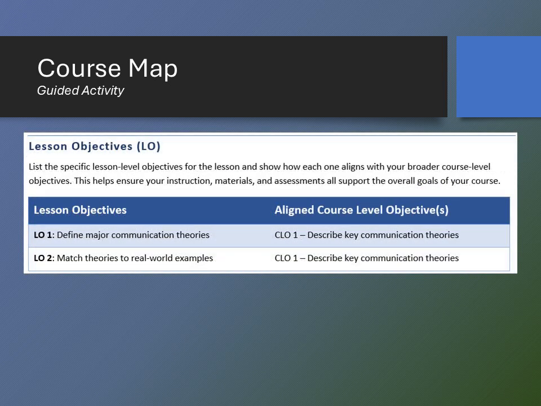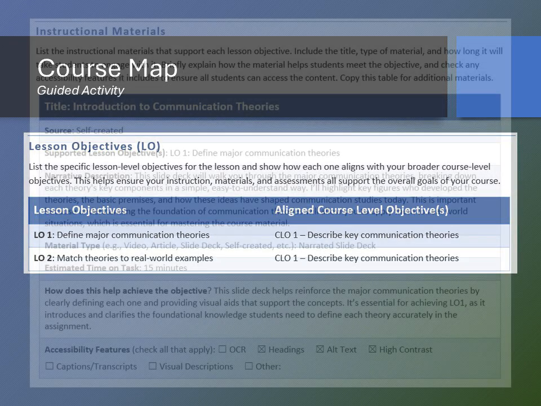Next, in the Lesson Objectives section, list the specific objectives for that lesson. These should be drawn from your Lesson Objectives worksheet. You'll also align these with the course level objectives in the second column. This helps ensure that each lesson directly supports your broader course goals.